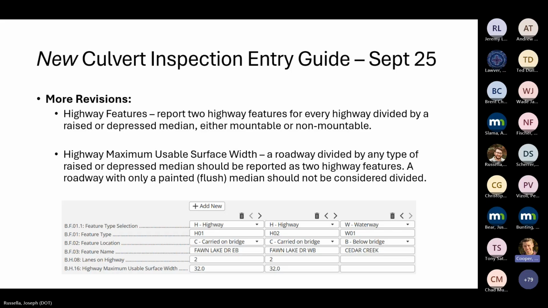So I have an example down there which looks like this in SIMS. This is for a divided highway. We've got 2 highway features. They each have 2 lanes, and the max usable surface width is 32 feet for both. There are more revisions, but that's all I'm going to highlight here.